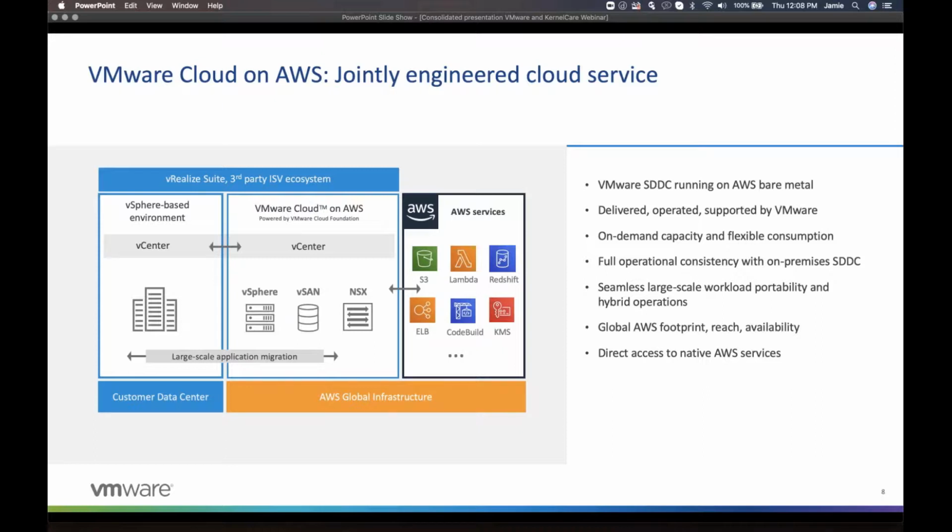Also, as I mentioned, this is a managed service. So what it means is VMware provides the entire patching, updates, and support for you. So you don't have to worry about any lifecycle management. And if there is any problem with the hardware, you will route your request through VMware. So you don't have to contact AWS for any hardware issues. The service will be routed through VMware itself. And also this service is supported by VMware partners as well as AWS partners.